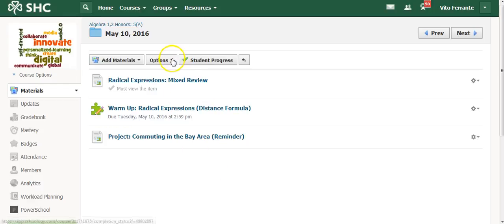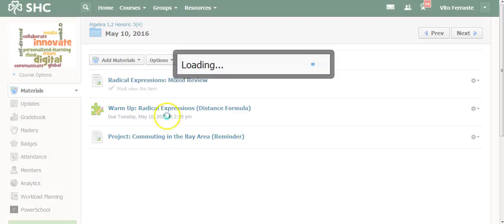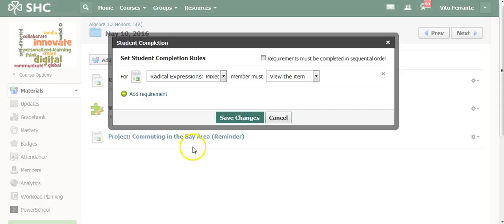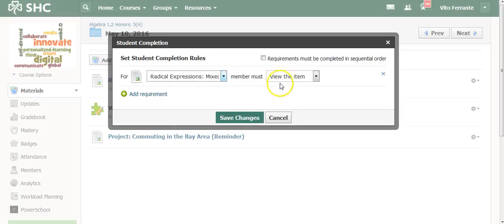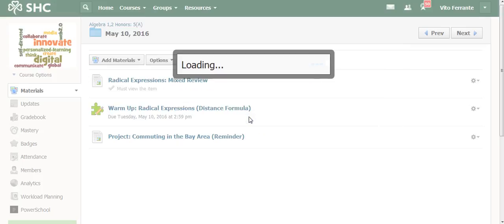The way I did that was I went up to where it says options, and I hit student completion. When you do that, this window shows up. Let me show it to you as soon as it does here. You'll see where they can just add a requirement. So this was the very first one that I wanted them to do. You get a choice of which of the three you want. I just chose that one. And then I chose that they had to view this item, right? And then I saved the changes.